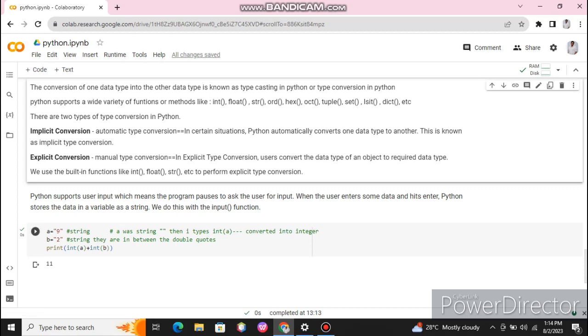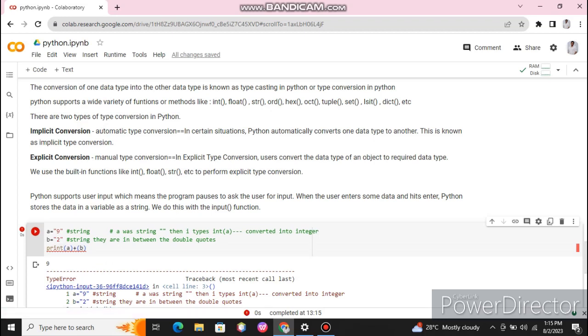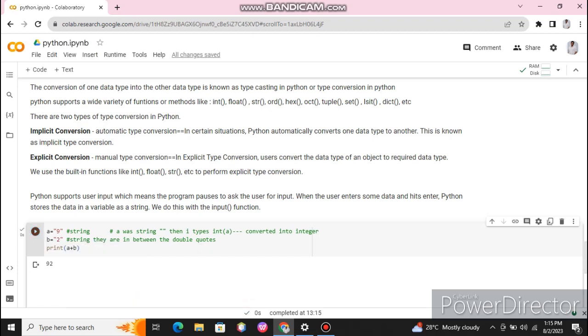Manually. See here, if int was not there, if I had removed int, the type conversion was not done, right? Now I just placed a and b. Now I press run. Okay, now a plus b. The basic operation that we did, we got 92. This was not converted into integer, it was taken as string. This was string and it was taken as string.